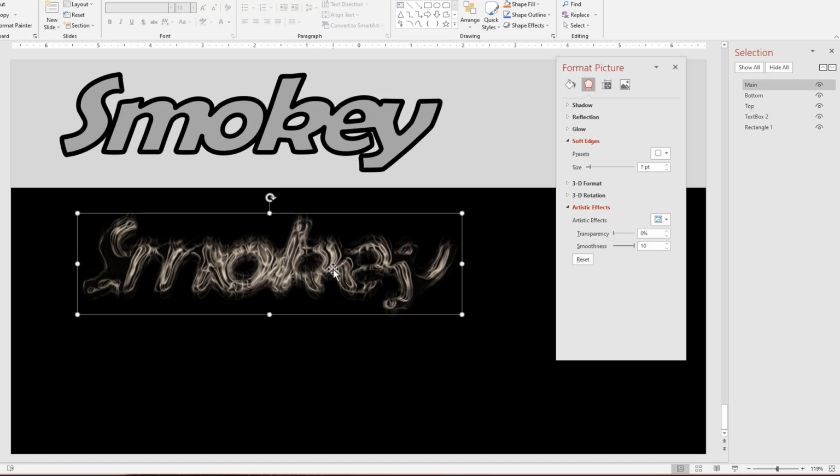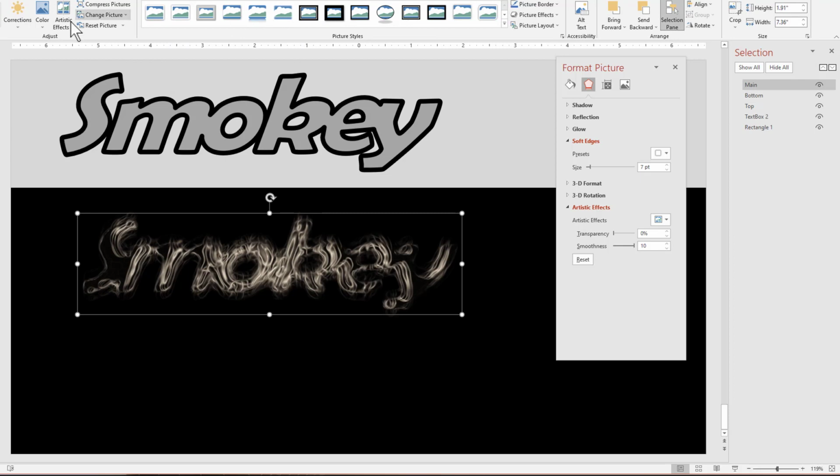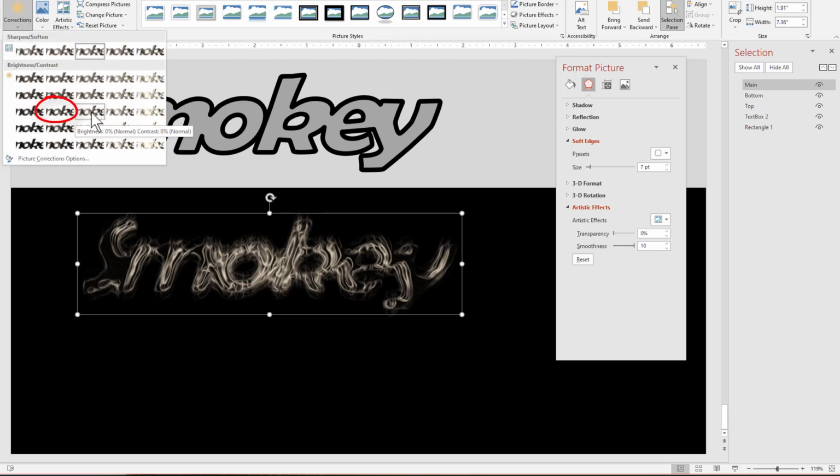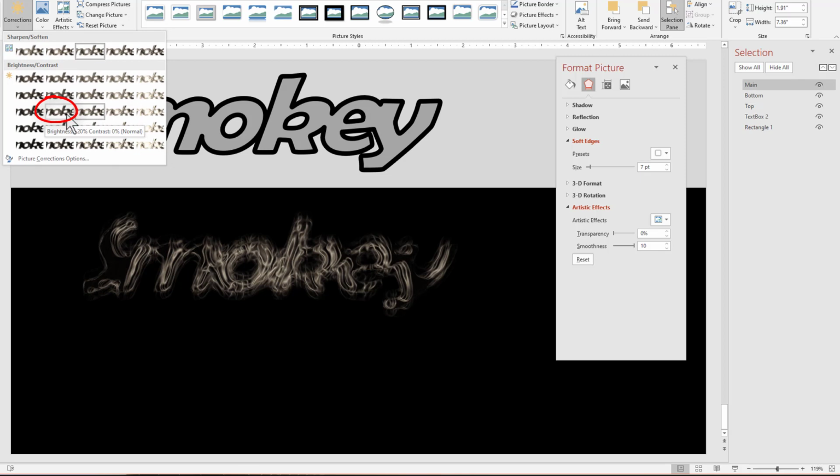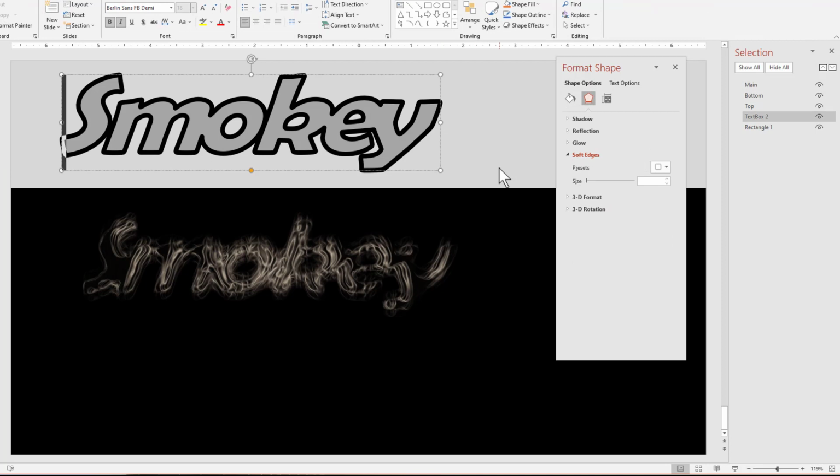Okay, so now I'm going to go to the main image, and what I want to do next is add a little darkness to the smoke. So to do that, I'm going to go to my picture format. I'm going to go to my corrections, and I'm going to move over to the left just one notch. So it's a little bit darker like that. I think that looks a little more smoky if it's a little bit darker like that.